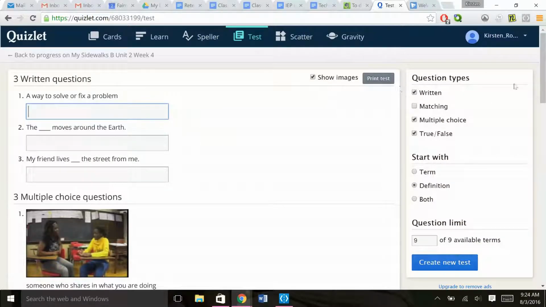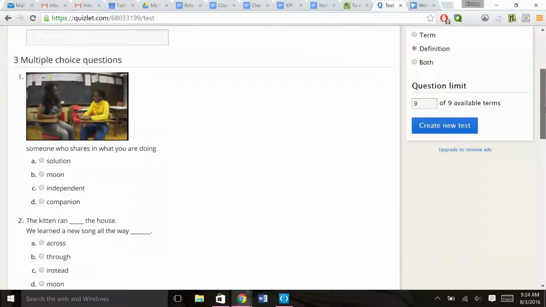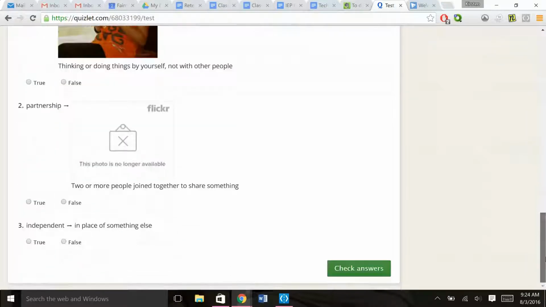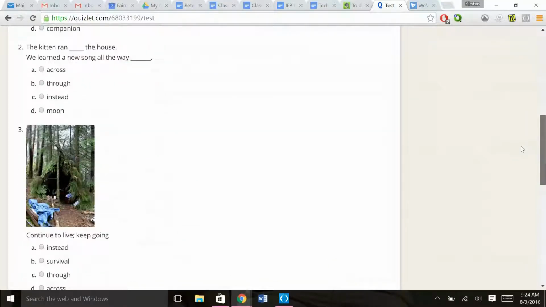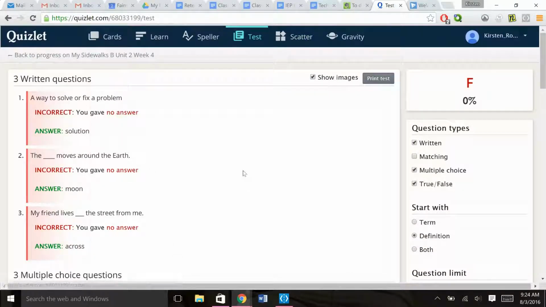They have a test. So this is kind of fun. Sometimes I do this as a class, and you can figure out what kind of questions you want, what you want them to start with. You can also print the test. So if you wanted to give some practice on paper, you can also do that. After students click, they can check their answers too and see how they did. So obviously I didn't click anything, so I got 0% there. But it'll move questions around and create them for you based on your study set.